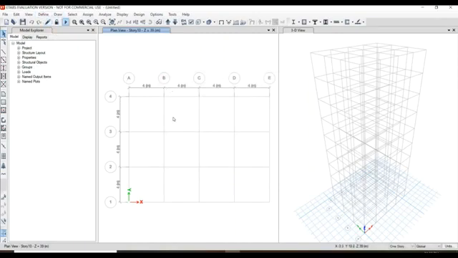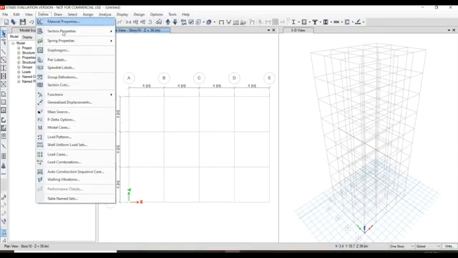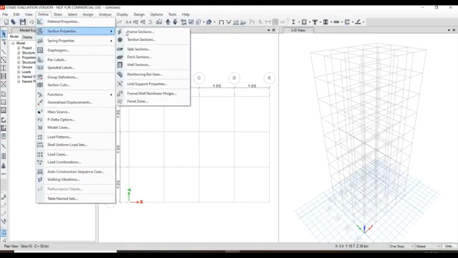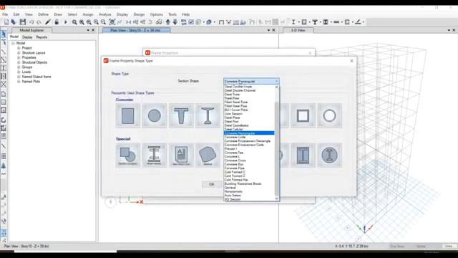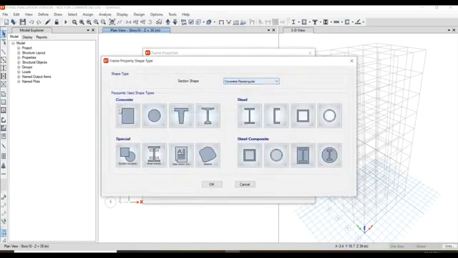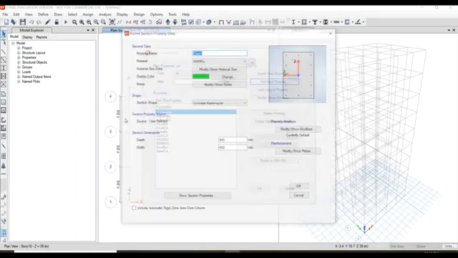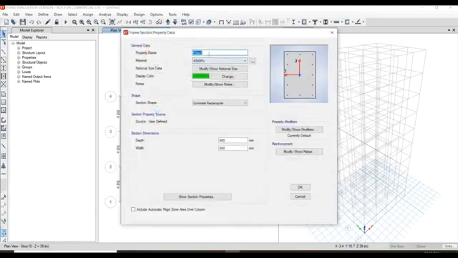Now we need to define some section properties. So define section properties, frame sections. We are going to add beams, columns and slabs and also the walls. If you want walls or outer cladding, you can do it later. Now add new property. You can change here to concrete rectangular, or else directly click here. Now give the name of this column. I am giving the column name as C 350 by 350.